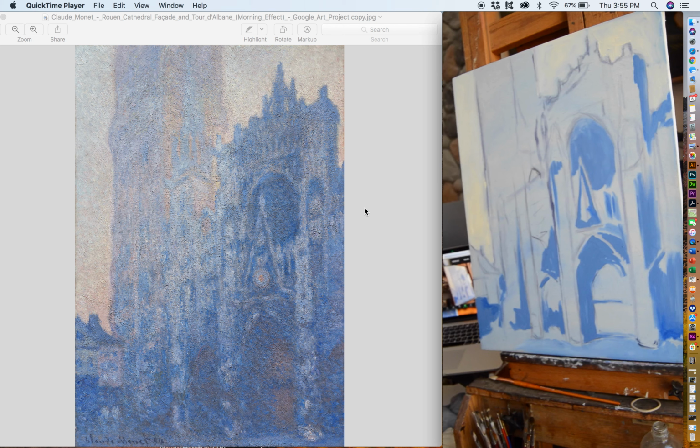And another series that he did was the Haystacks. And I don't know how many of the cathedral paintings he did, but there's at least 20 or so, I'm guessing. Different times of the day, different seasons of the year. And so this is one of the ones that was from morning that I started interpreting.